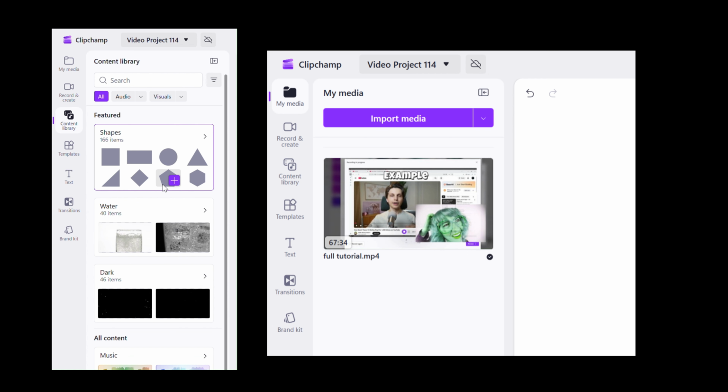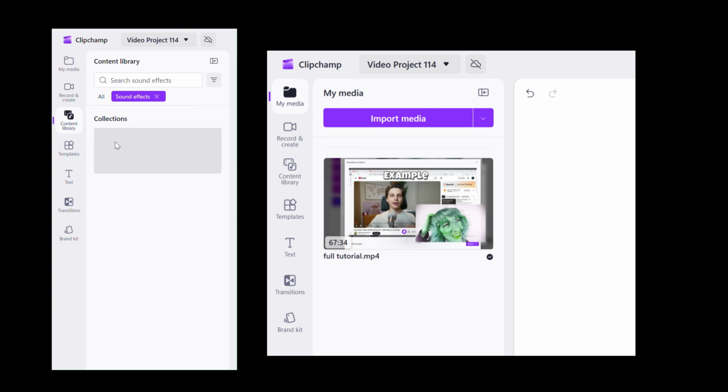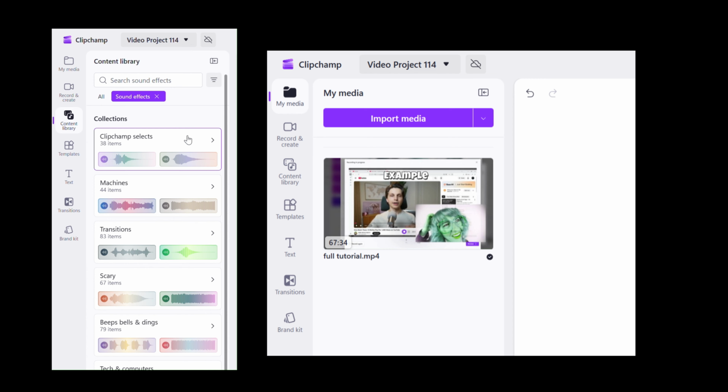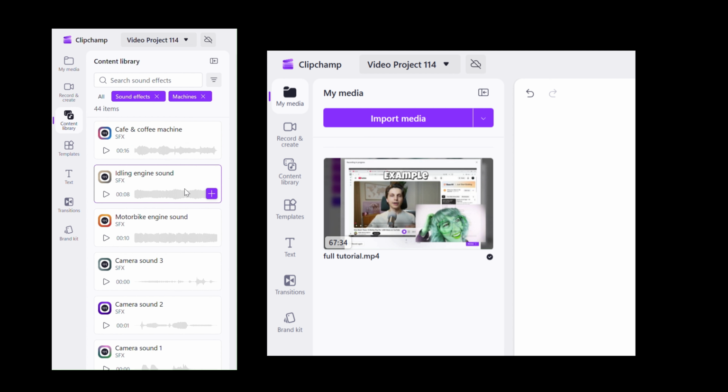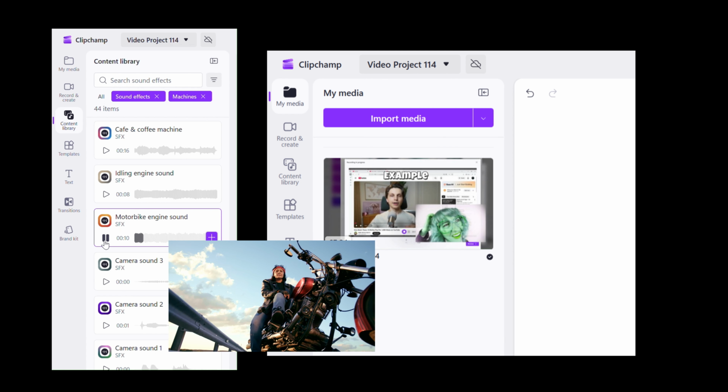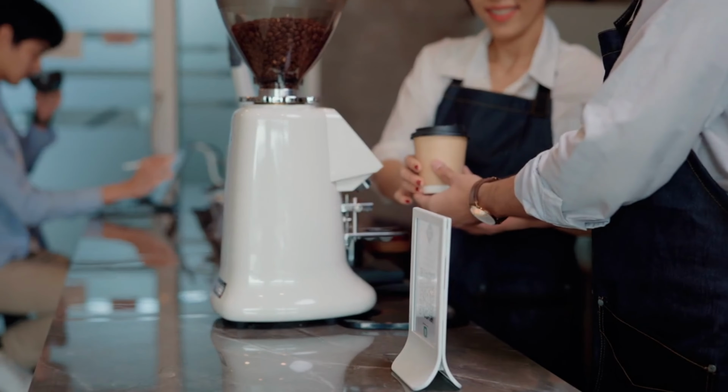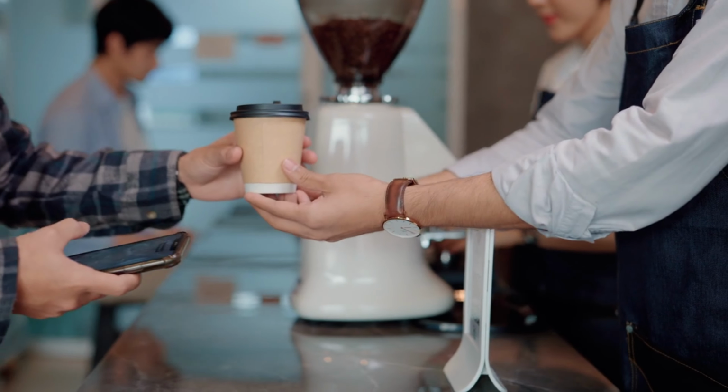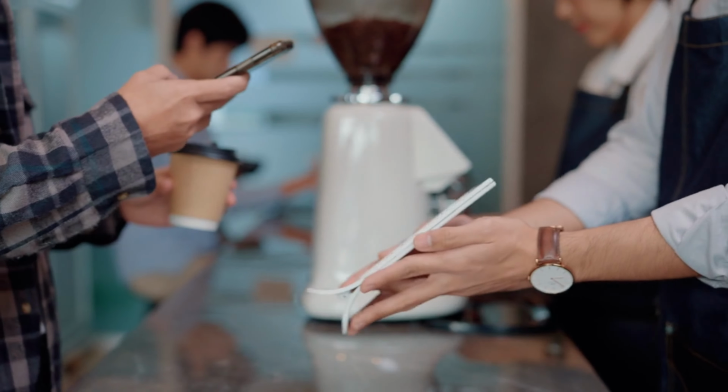Let's jump back to audio for a second. I forgot to mention, you can also use one of the many sound effects as well. Here's a quick sample of a few. It sounds like a motorcycle pulling up to a cafe.